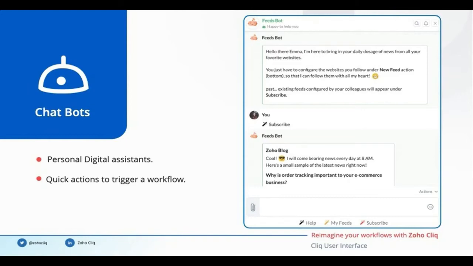On screen is a one-to-one conversation of a user with the Feeds bot. The bot shares a welcome message as soon as the user subscribes to it. You can see a set of actions at the bottom of the bot chat window. These actions give the user an easier way to initiate their workflows. In this case, you can view the list of subscribed feeds, subscribe to a new feed, or view the help information from the actions present at the bottom of the chat window.